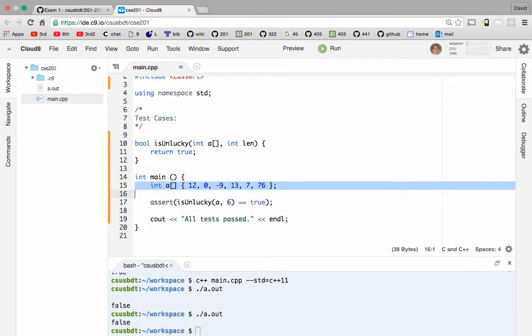So we create our test data here. We define an array A with 6 integers in it. One of them is a 13, so it's unlucky. And then we call the function here, and the function should return true. And well, of course it does. We force it to return true because we're still developing test code. We haven't even started to work on the algorithm. We're not even thinking about the algorithm. We're just working on writing test code.